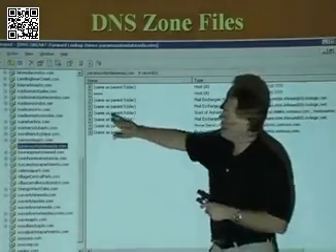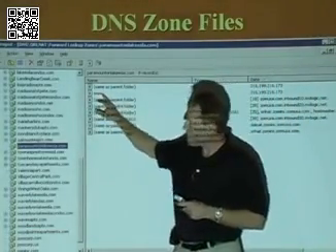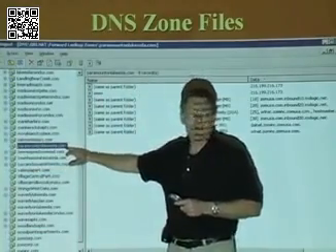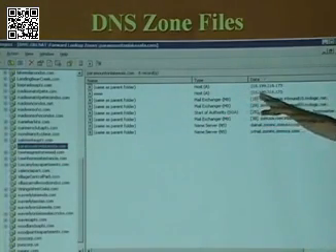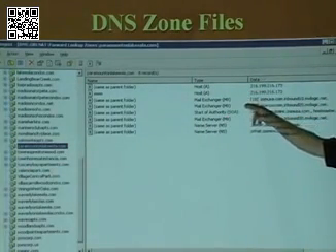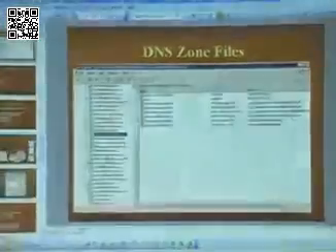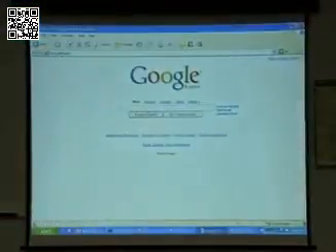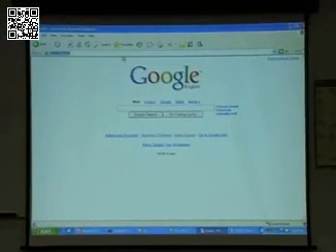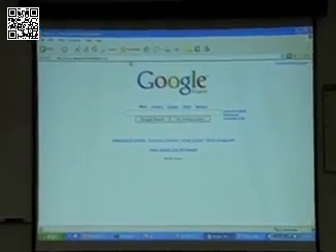So if you type in www.ParamountOnLakeEola.com, it's going to go to this IP address, which is the IP address of the web server. So let's try it. I will type in www.ParamountOnLakeEola.com, and I'll click go. And we went to the ParamountOnLakeEola.com web server.